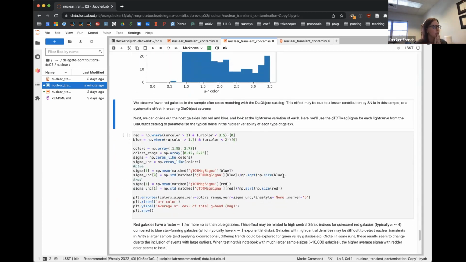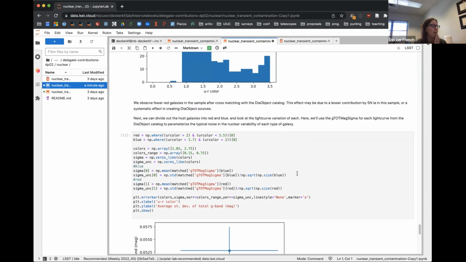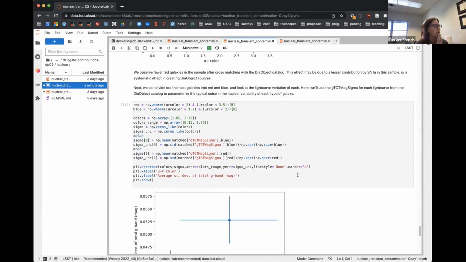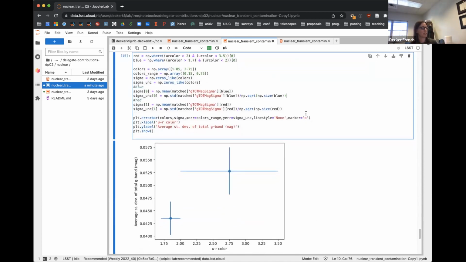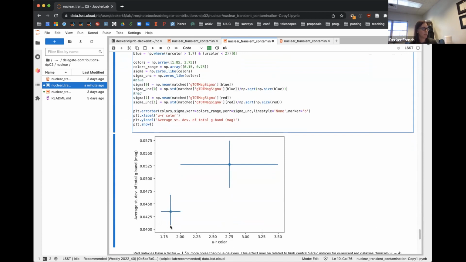I took the average value of this G-tope mag sigma for blue versus red and looked at this. So if this is the blue and the red galaxies, this y-axis now is the average standard deviation of that total G-band magnitude, as a crude proxy for how much noise we are getting in these light curves that should be mostly just noise and not real transients.